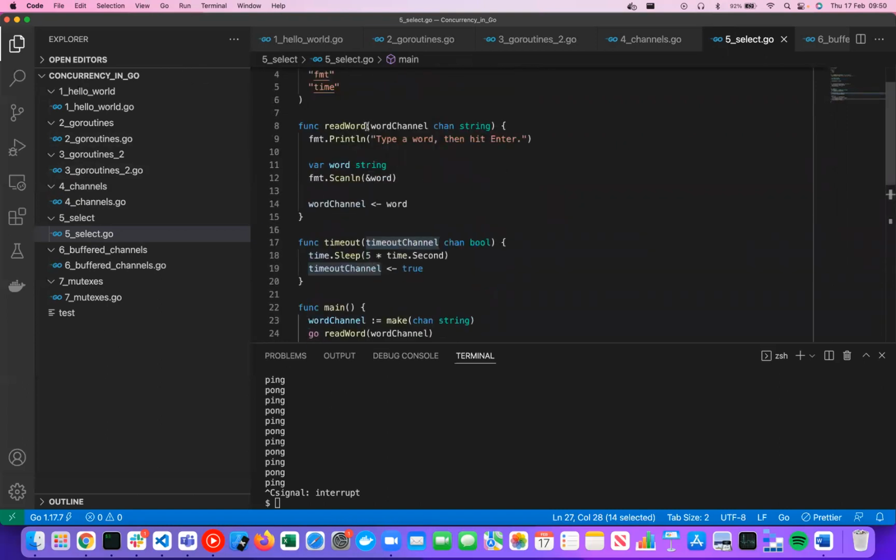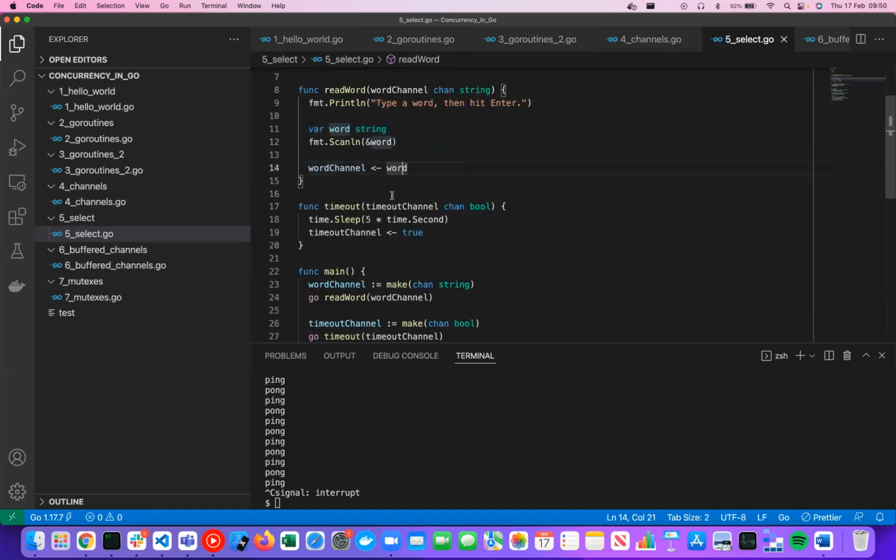Read word is really simple. It's printing out "type a word, then hit enter". And then this is just the equivalent of input in Python, receiving an input into word. And if it does receive an input, then it's going to send that input word into the word channel.